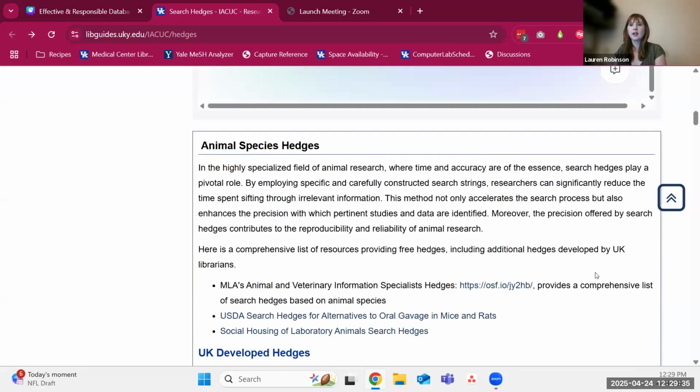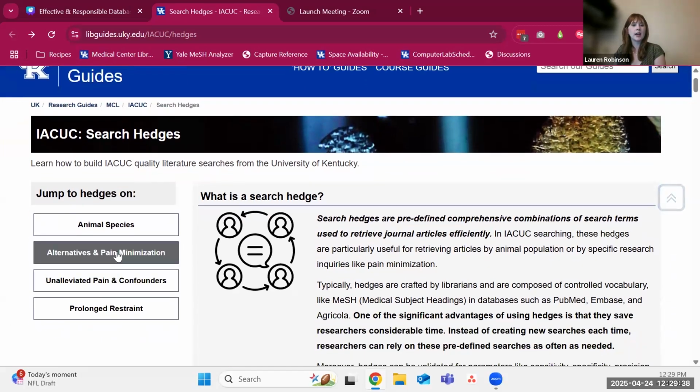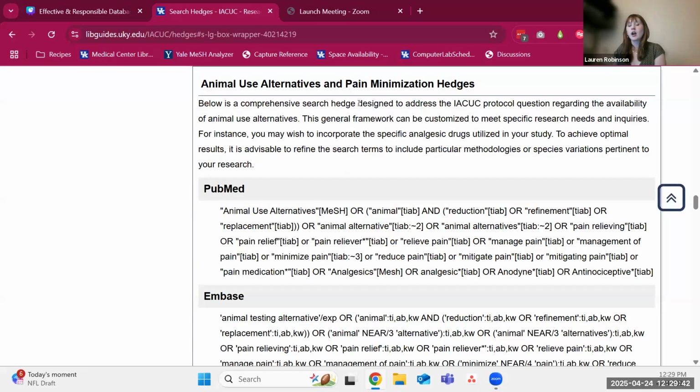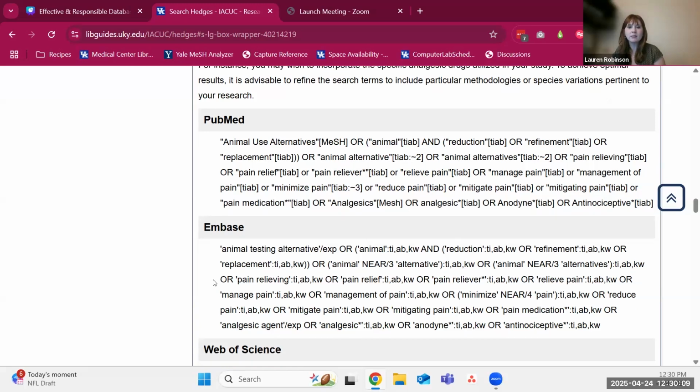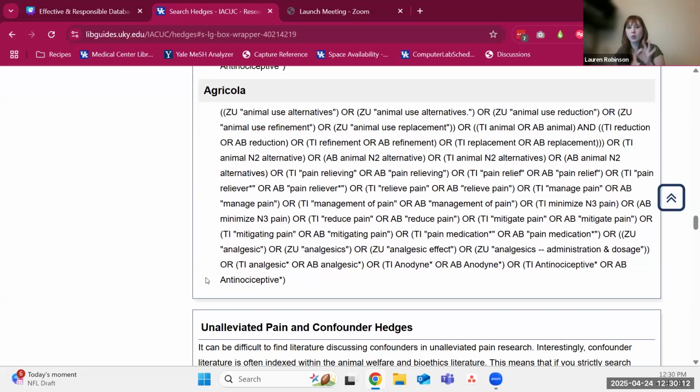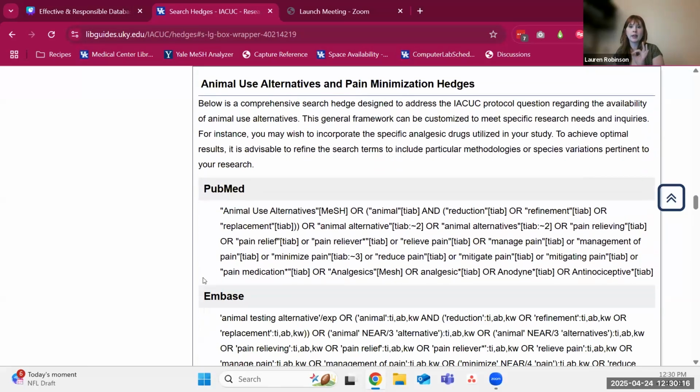So I'm going to go on back up here. I'm going to click to the top. And we also have developed one for animal use alternatives and pain minimization. These are kind of general ones that you can use just to search for pain and for alternatives. So animal use alternatives, pain reduction, the relief of pain, you can use that for that second search for looking at animal use alternatives. These may have to be edited based off your area of research. These are just a general starting point for your research. And it's a pretty encompassing way to look at pain relief, as well as looking at those 3 R's: reduction, refinement, and replacement.